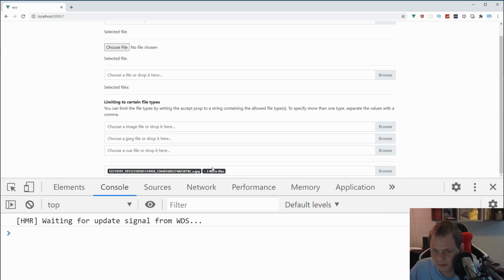Let's go back and see what's happening. And I'm going to my download folder and drag 3 files over, and we'll show the first file and then 2 more files, and that's perfect. That's what we want. So that's how you can work with bootstrap-vue and the files.